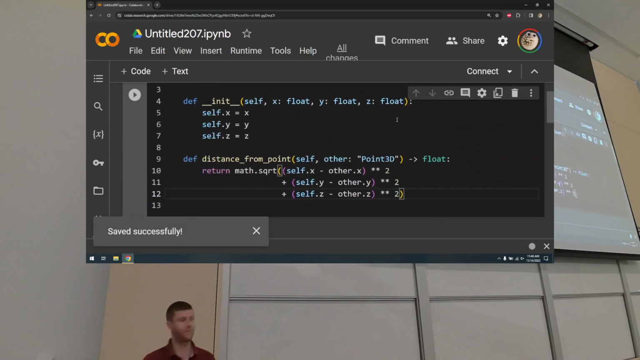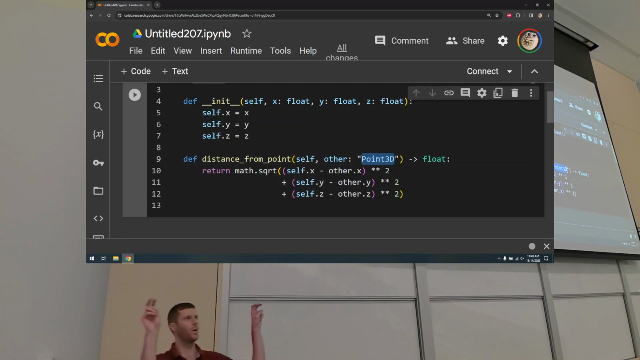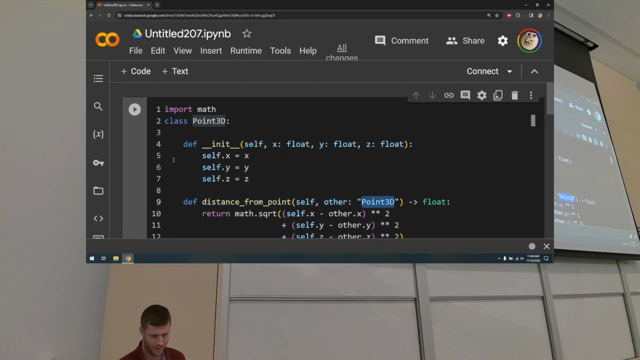There's the distance from point method. I can ask 2 points how far apart they are from one another. Again, notice here that the other is a Point3D in quotes. That's just because it's being written in this class, so it doesn't really exist yet. There's more to it than that, but that's the easy way to think of it.